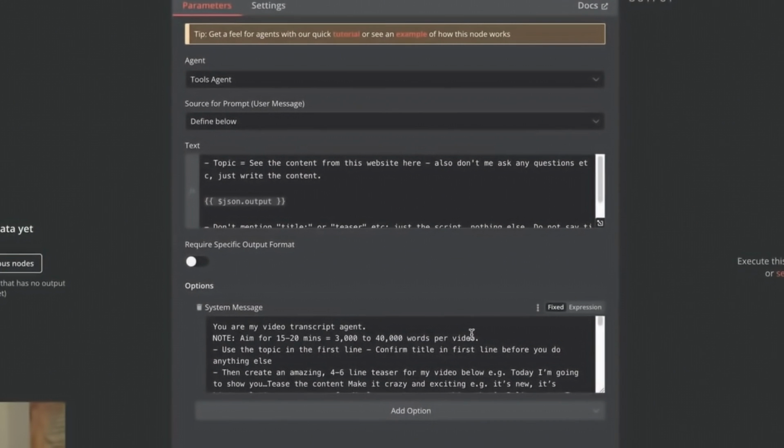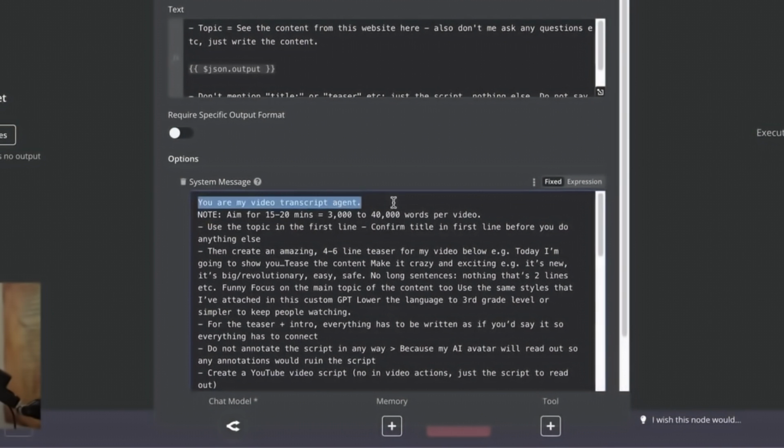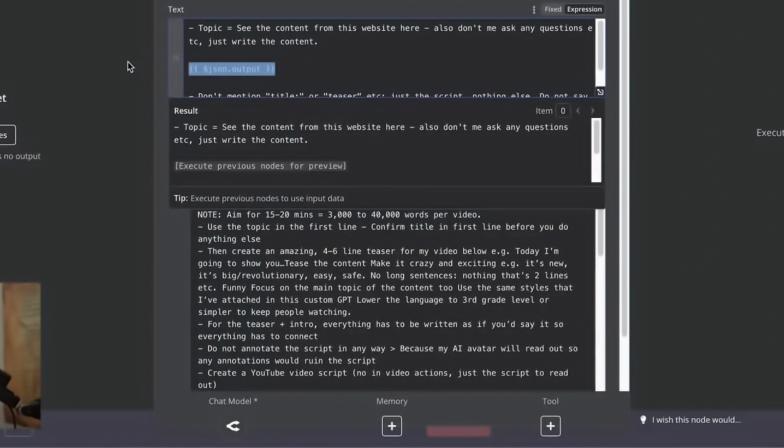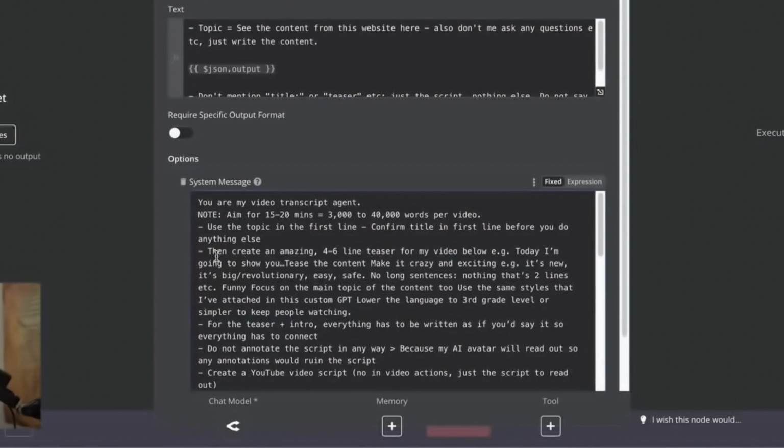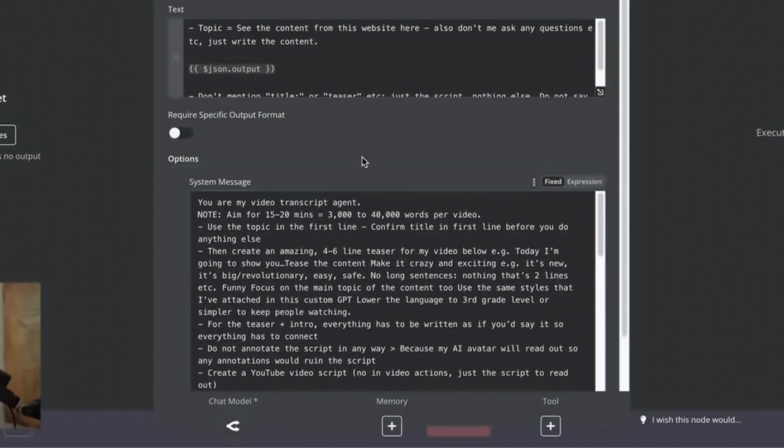And so inside the introduction agent, inside the system message, we've said you're my video transcript agent, aim for 15 to 20 minutes per video, use the topic in the first line, which is dynamic each time, so that's fed in from the chat. So if we say, talk about AI robots, then this is fed into the user prompt above. Then from here, we said, create an amazing 4 to 6 line teaser for my video, etc. Everything else is good to go on that.